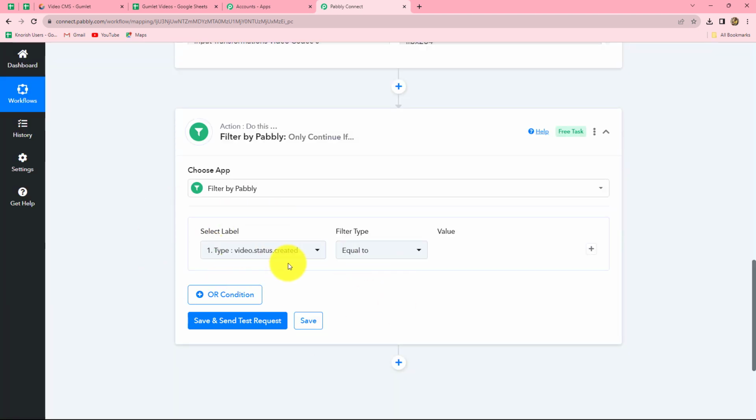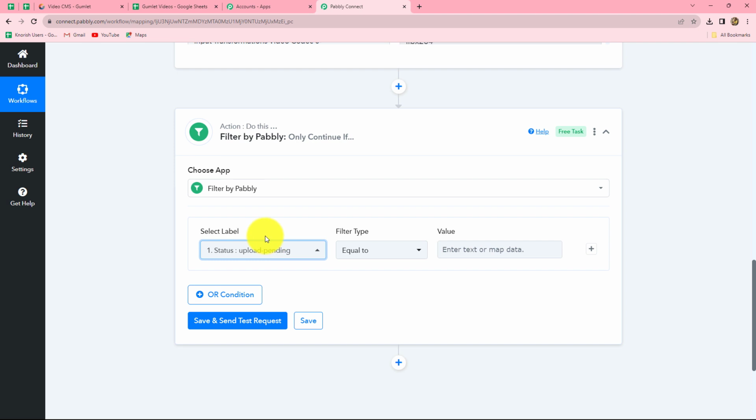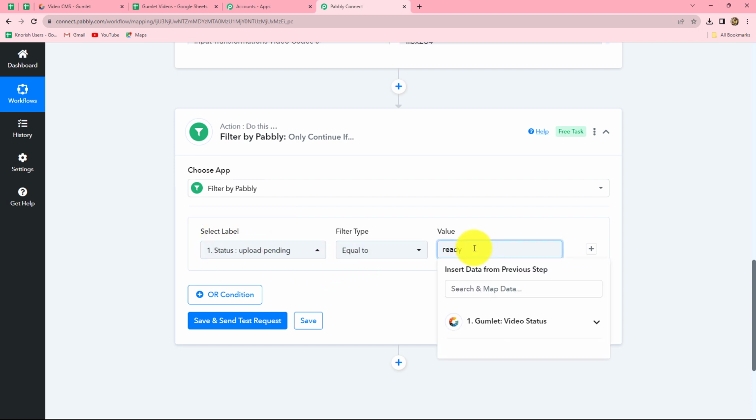So filter allows us to set conditions according to our choice in our workflow. Here I want that only when the status of the video becomes ready, then this workflow should continue, otherwise not. So what condition am I going to put? I am going to select the label as status, and I want that whenever this status becomes equal to ready, then this workflow should continue further, otherwise not.